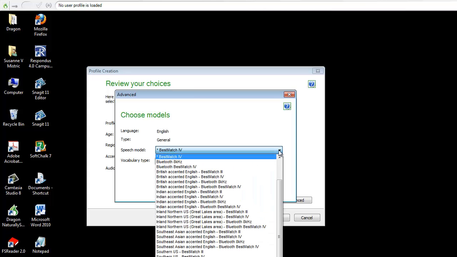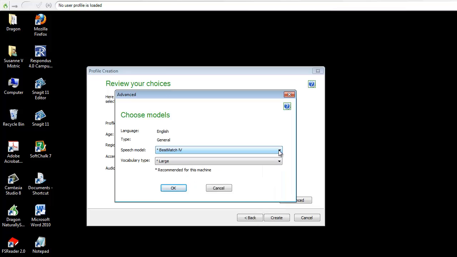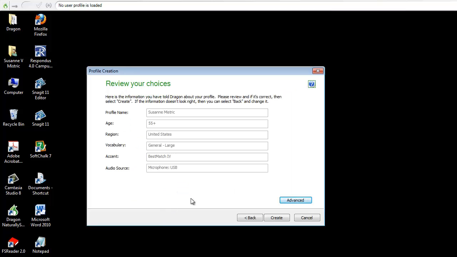You'll notice that there are quite a few accent variations that also include a variety of different headset and other model types. For the most part, we'll hope to leave it in the default setting. If that does not produce a very accurate result, this is an adjustment that might possibly be made. And I'm going to click OK. And I'm going to create.